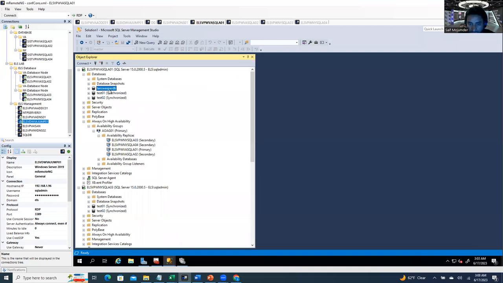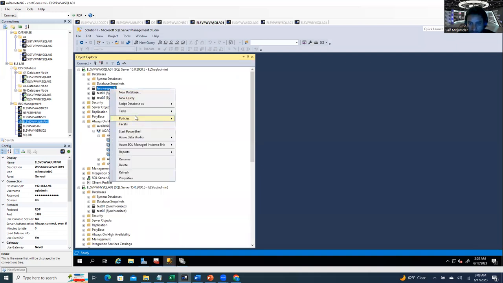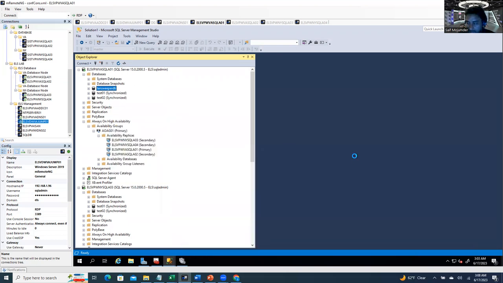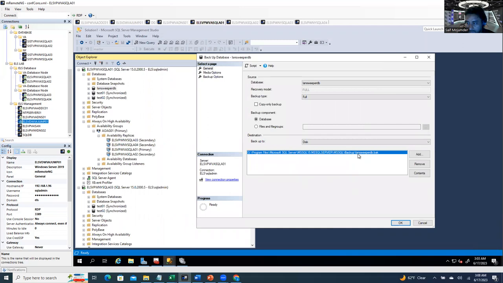Now I want to take a backup. Tasks, backup. Then see what the backup is. Okay, that's okay. This one is full mode, right? See, recovery model is full, backup is full. Okay.